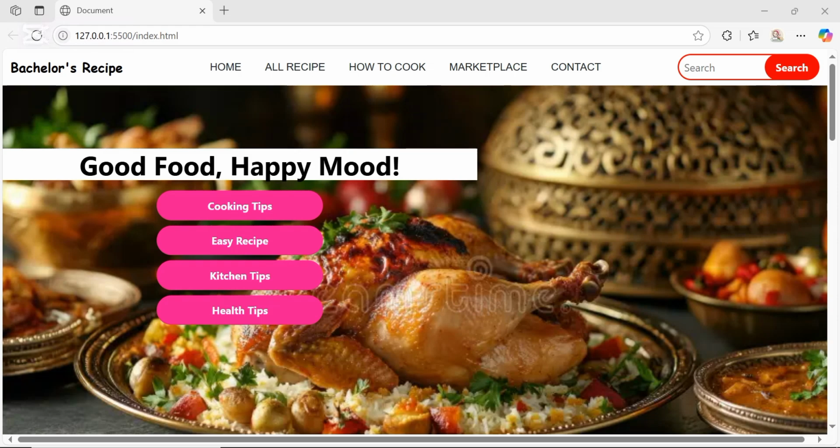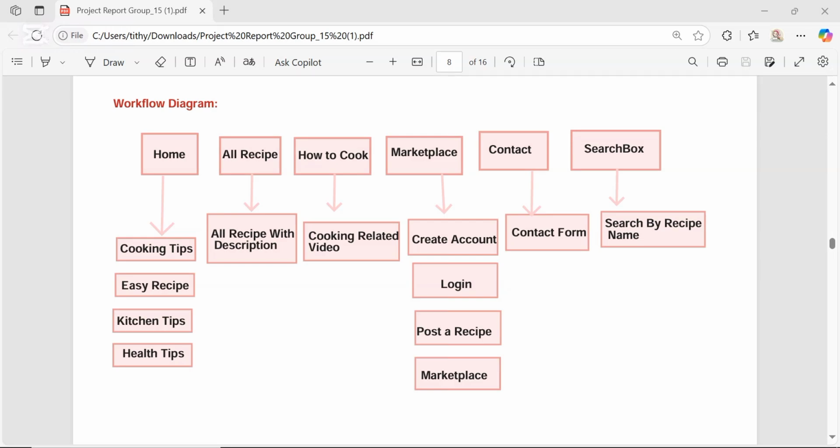Key features and technology. We have a home section, with cooking tips, easy recipe, kitchen tips, and health tips buttons. We have all recipe, where a user can see all recipes and how to cook. Here a user can see cooking related videos, and a marketplace where a user can create an account, log in, and post a recipe, and also buy any item from here.